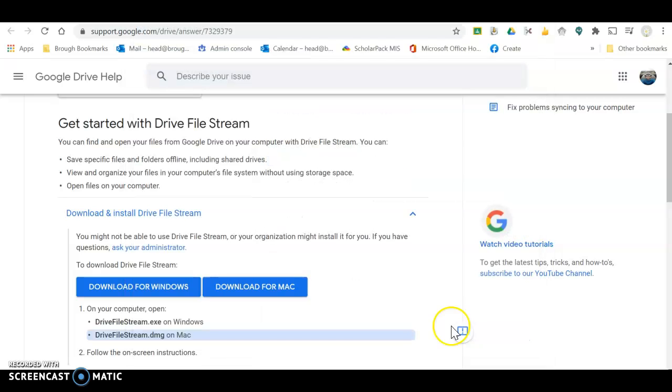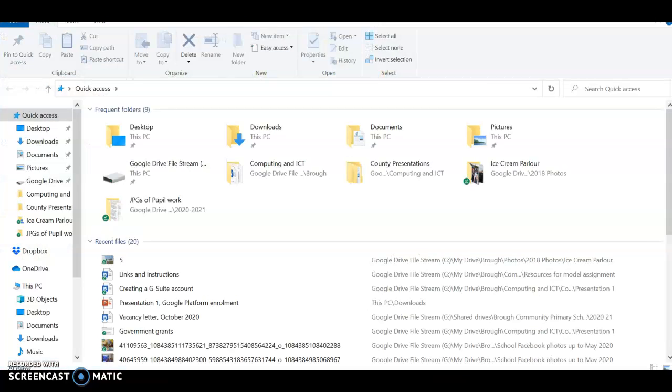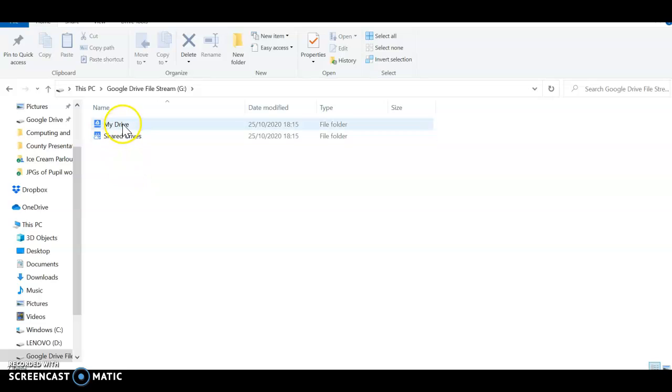I'm going to get rid of that. I'm going to minimize my Google Chrome. I'm going to open File Explorer on Windows 10 and look, there's Google File Stream sat there. It acts like a drive on your computer. If I go inside it, you can see here's my drive, just like you would see in Google Drive, and the shared drive inside Google Drive.